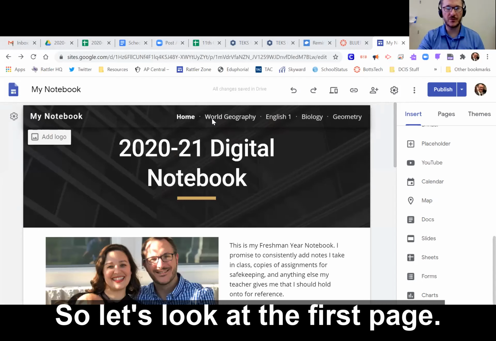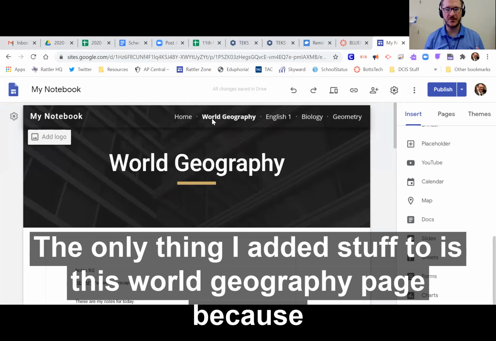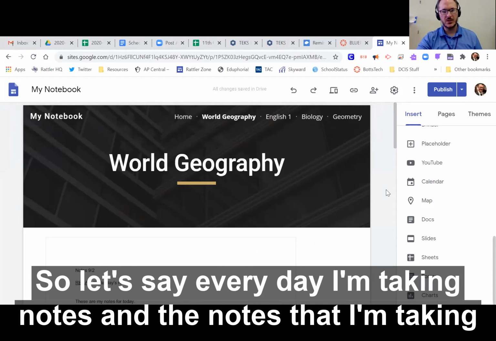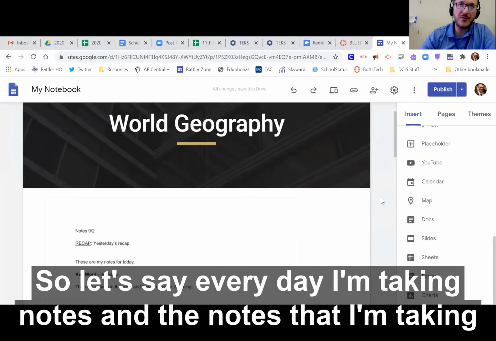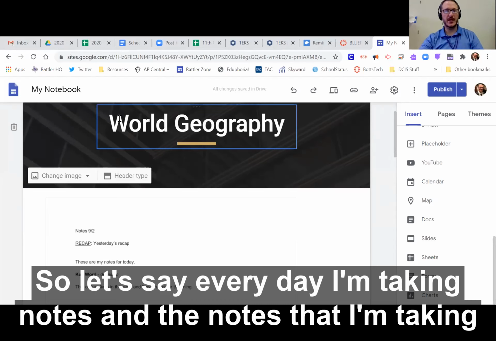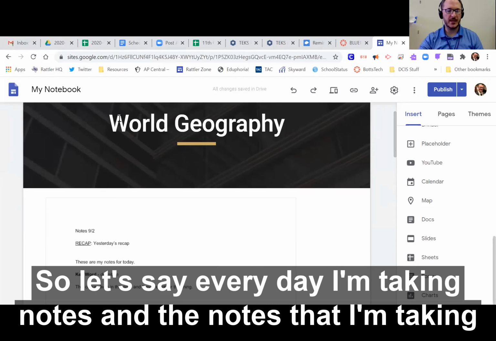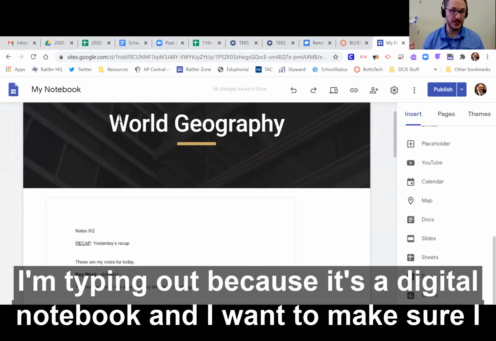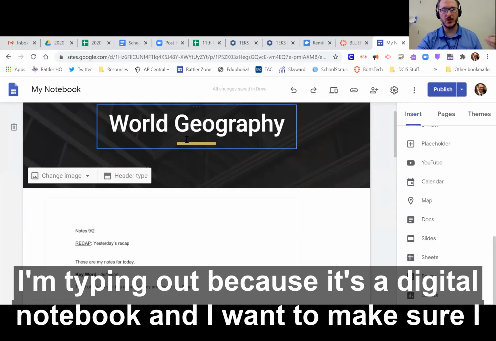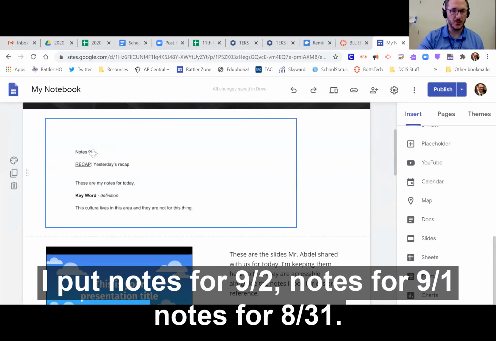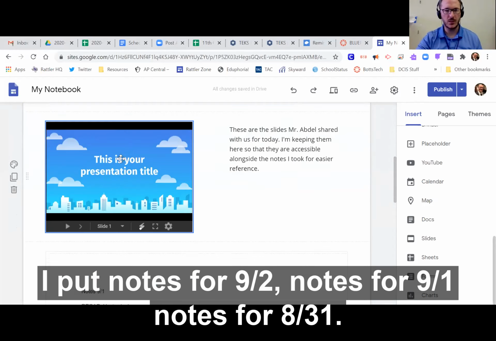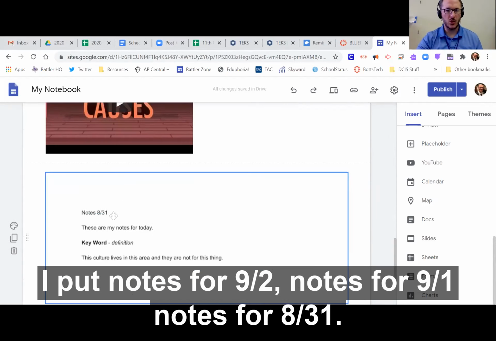Okay, so let's look at the first page. The only thing I added stuff to is this world geography page because it will be the same for the other ones. So let's say every day I'm taking notes, okay? And the notes that I'm taking, I'm typing out because it's a digital notebook, and I want to make sure I can organize those. You'll see here I put notes for 9-2, notes for 9-1, notes for 8-31.